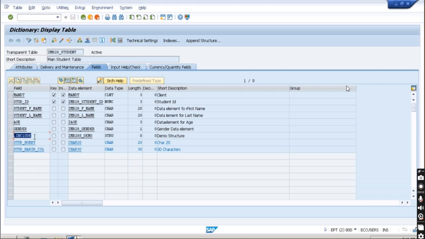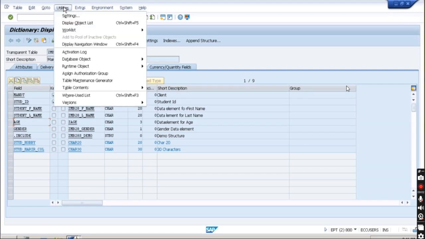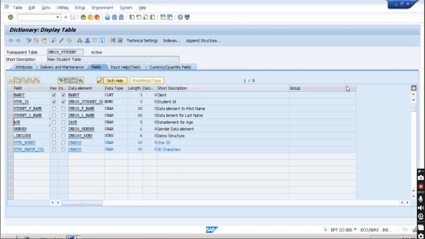One thing is also that this include structure you can include anywhere. Here also, after the key field, anywhere you can include this. This location is not fixed. Anywhere you can include and it will work. If you get some error, you can simply go to utility, go to database object as I have shown you earlier, and go to database utility, and from there you can adjust and activate, or you can use the transaction SE14 as I have shown you earlier.